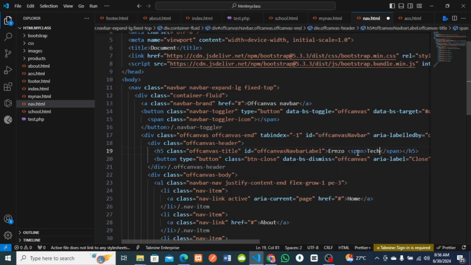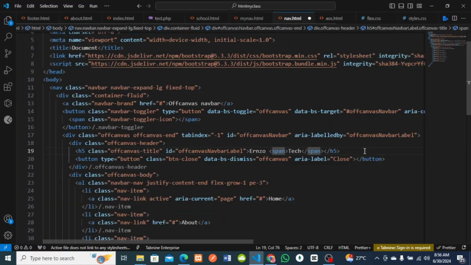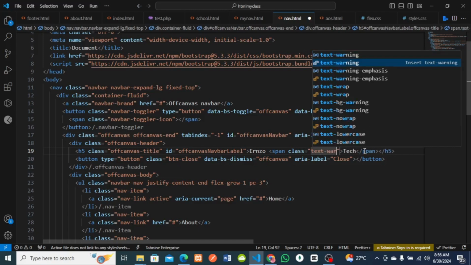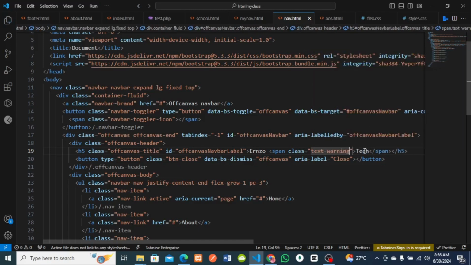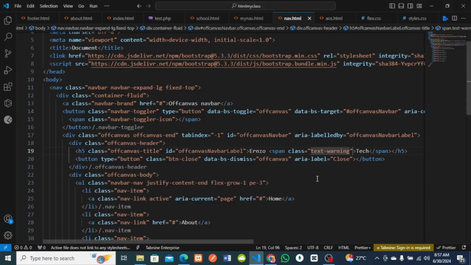So Ensotech, I'm going to put a class to this Ensotech, a Bootstrap class of text-warning. I'll save that. That did not reflect, so let me check why that did not reflect. Oh, it was the wrong place I was putting it, so sorry about that.